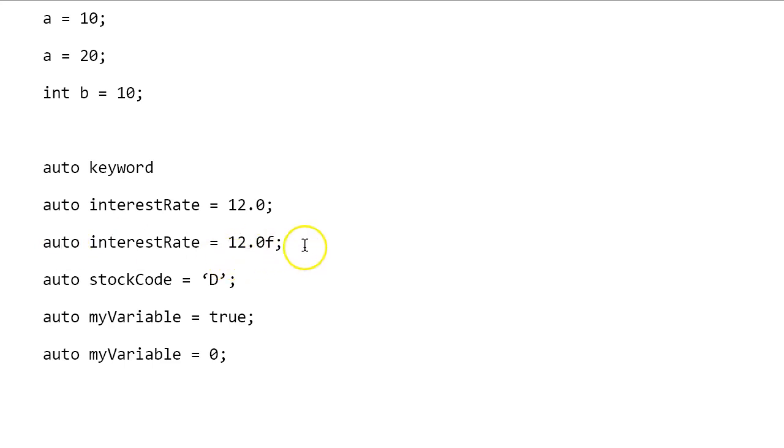Here, auto interest rate equals 12.0f would declare interest rate to be a floating point data type. A float. And in the following line, auto stock code equals, and then d. Based on that char literal, the compiler would know to make stock code a char data type.